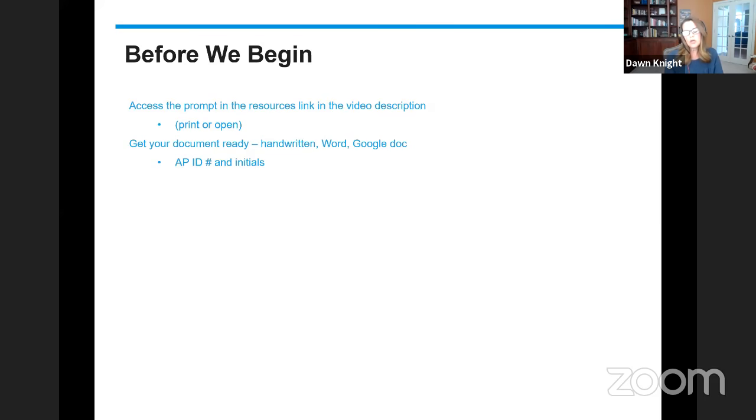You can also get a document ready where you'll be writing your response. This can be handwritten on paper. You can type it in Word. You could type it in a Google Doc. And let's go ahead and practice this the way you'll do it for the actual AP exam. So you should include your AP ID number if you have it on each page, and then your initials. So if you want to prepare those documents, even though you aren't submitting today, we want to practice, like I said, the way that you're going to actually do it on the exam.